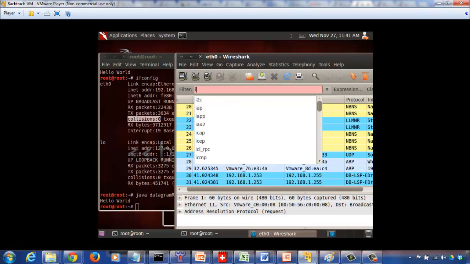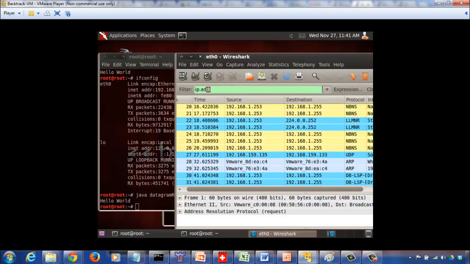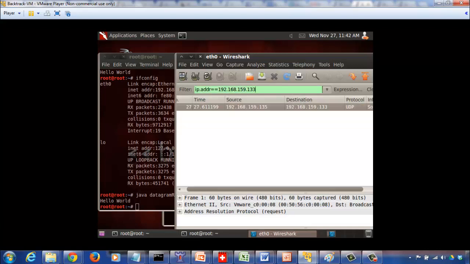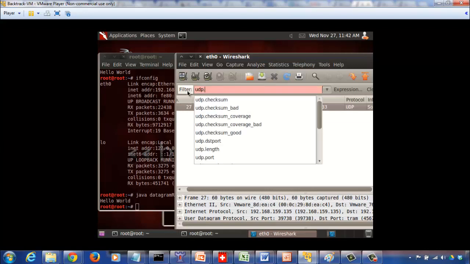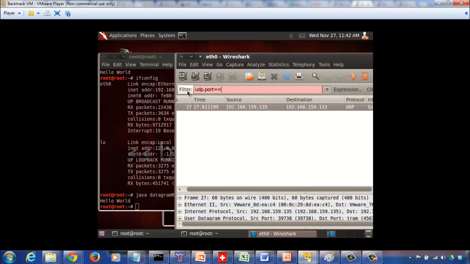You could even filter by using ip.addr == 192.168.159.133, and you'll see only this particular packet. You could also filter by using port numbers, udp.port == 4567, and you see this. As you remove this from the filter menu, you should see the other packets, but I'm not sure.